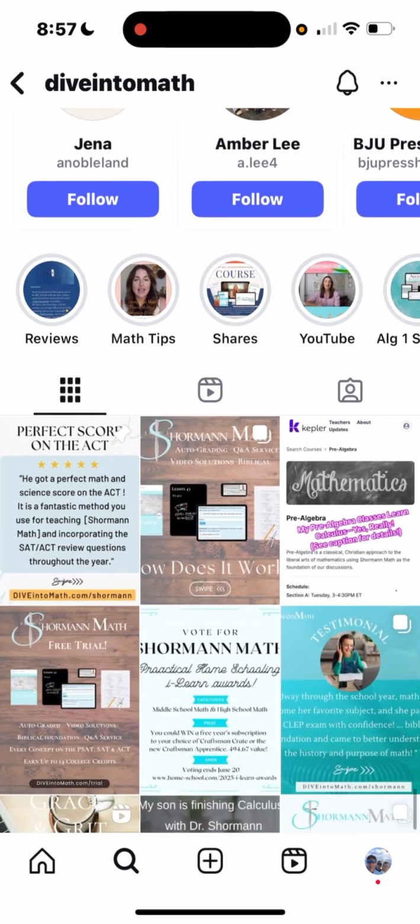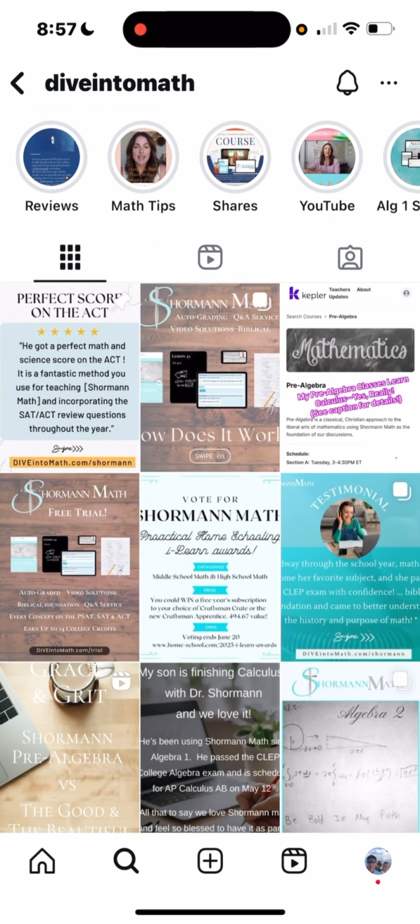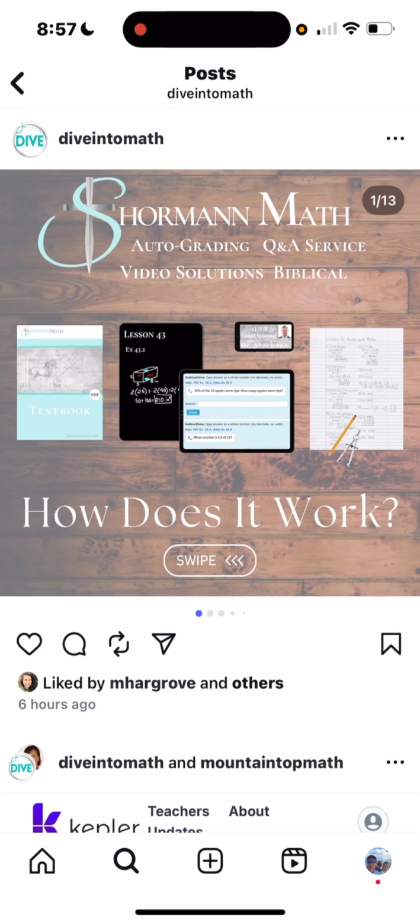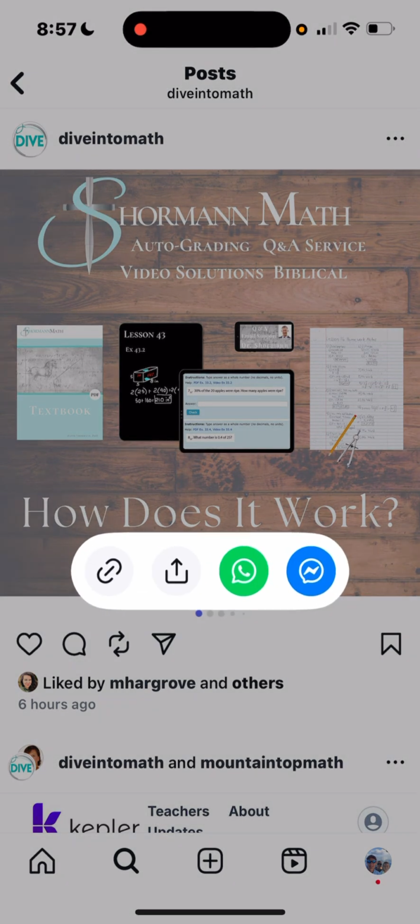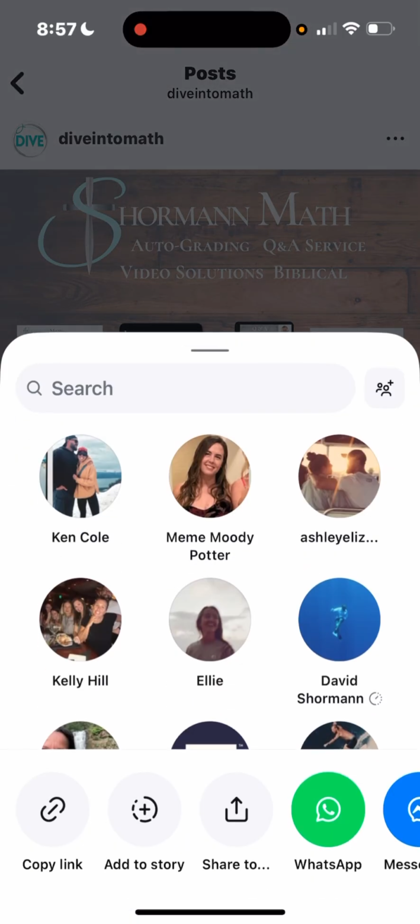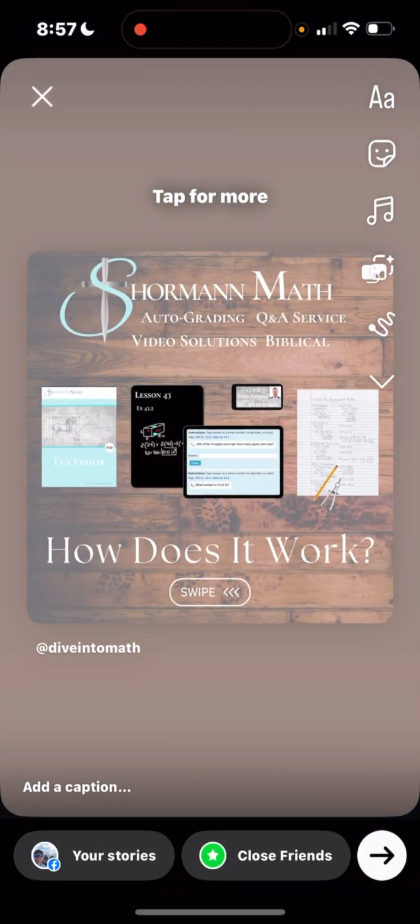Then scroll down. And this middle post right here at the top, you're going to click on that. And then this paper airplane, that's the share button, the little paper airplane icon under the picture here. I don't know if you can see that. So you click that. Then down here at the bottom, in the bottom menu, you're going to click Add to Story. Okay? Now we're going to select this A icon up here in the top right corner.